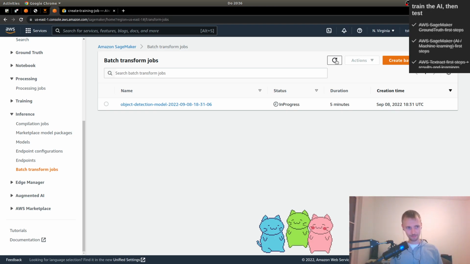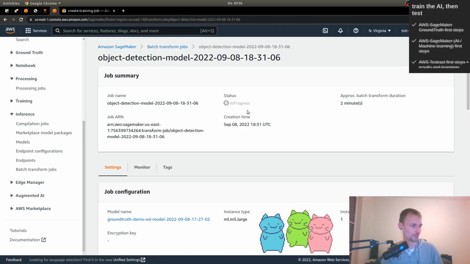Just moving those shoulders and duration 5 minutes. Yeah, the duration just updates, it's just counting upwards. That might be confusing. It's not saying it will take 5 minutes, it's saying it took already 5 minutes. Do we actually see anything in terms of the status right here? No. Approximate batch transformation duration 2 minutes. Not quite.